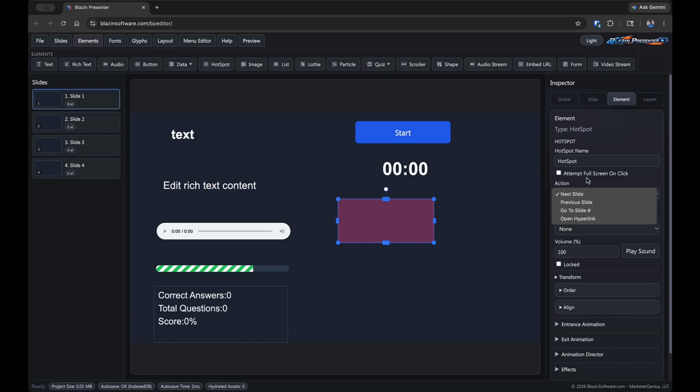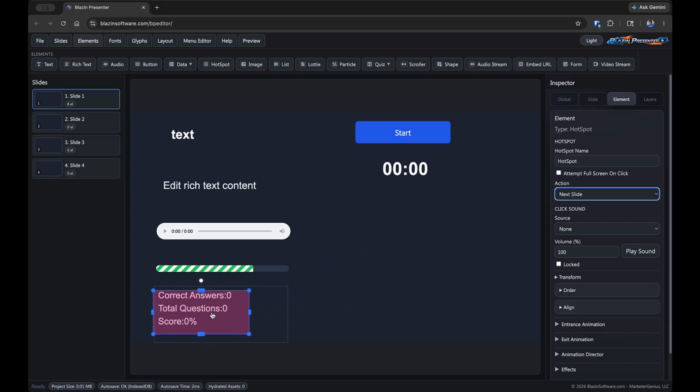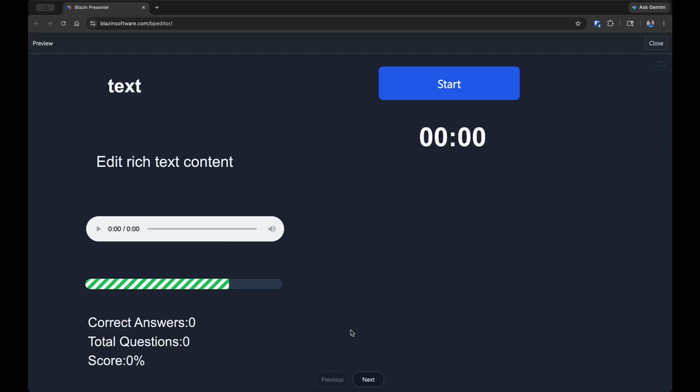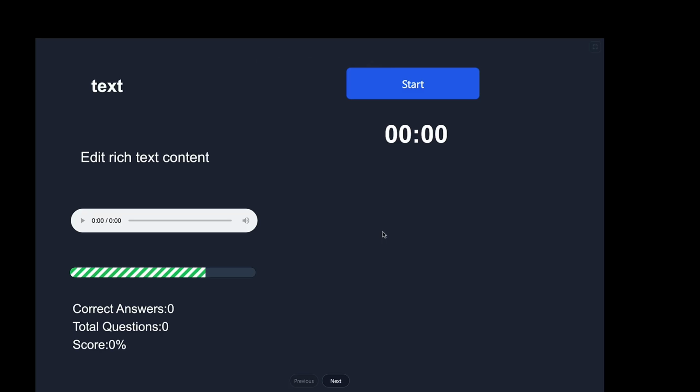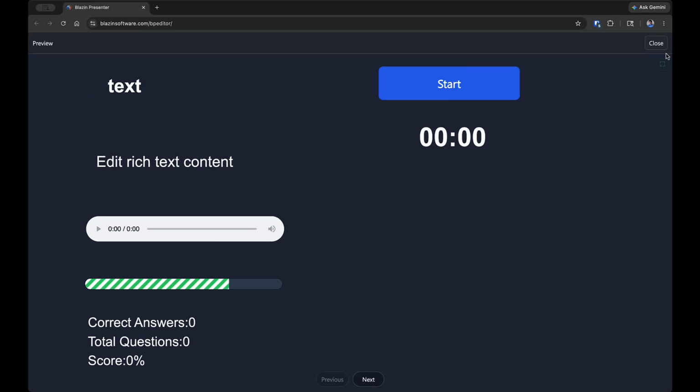Also, you can attempt full screen on click, just like the button. So if somebody clicks the hotspot, let's do that real quick. Let's put a hotspot over the scores, and let's tell it to attempt full screen, and it's going to advance the slide too. So let's preview. I'll right click, preview current slide. Now I'll put it on top of the score. You can't see it, but it's there. And it went to full screen, and it went to the next slide for us. So that's the hotspot element.